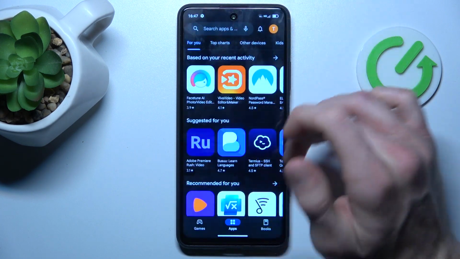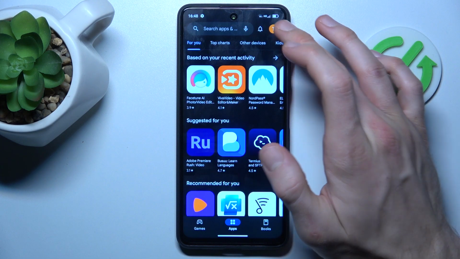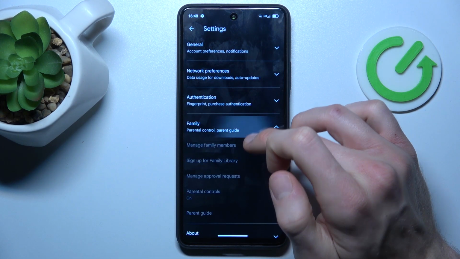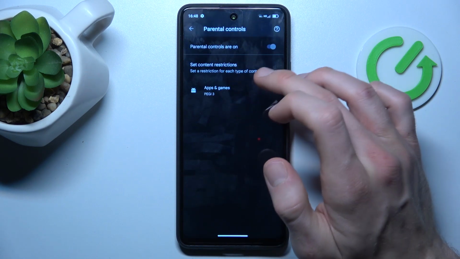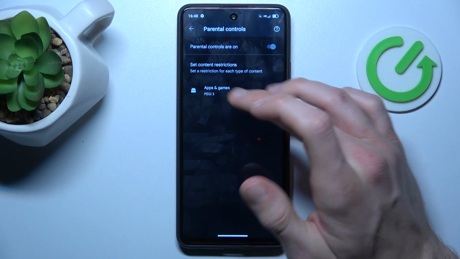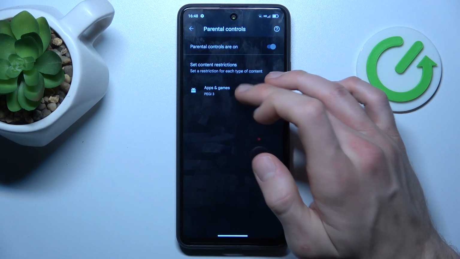We must go back to the main menu of our Google Play Store and tap on our photo in the right corner, then Settings. And now Family and Parental Controls, which is on right now. To download games such as Mobile Legends or Call of Duty, we need more than Page 3. To change it, we press there.